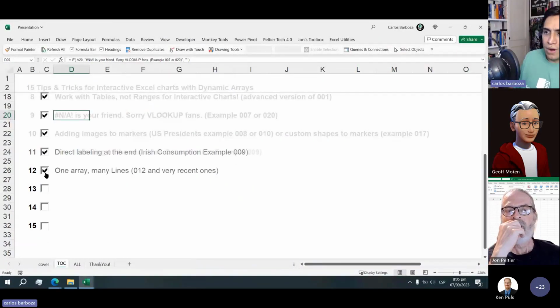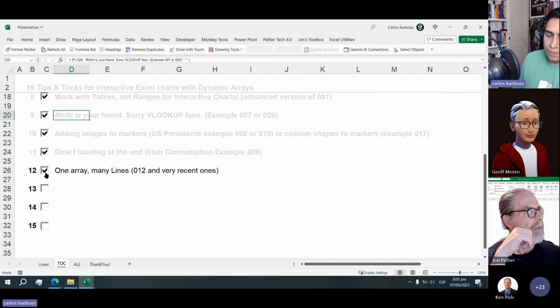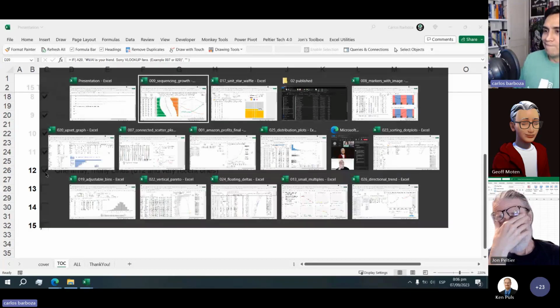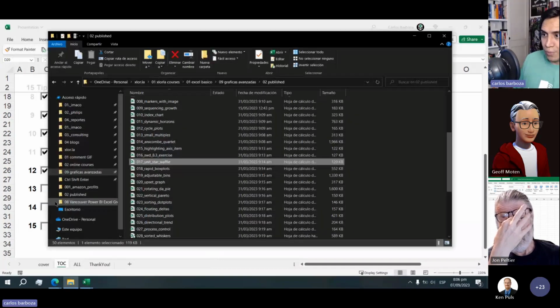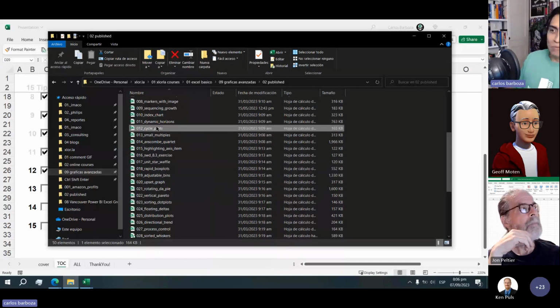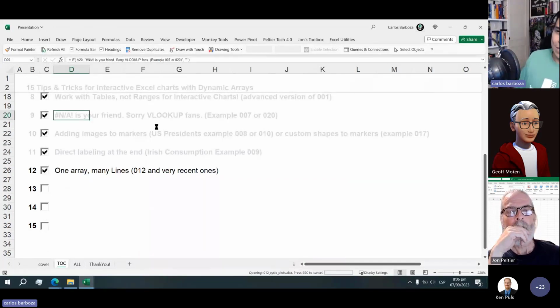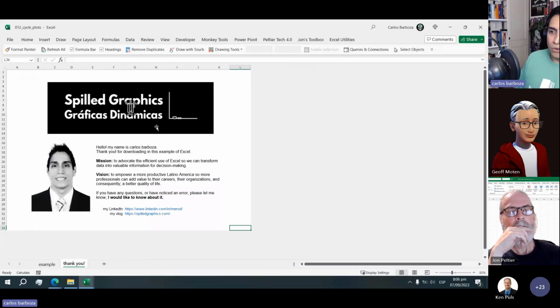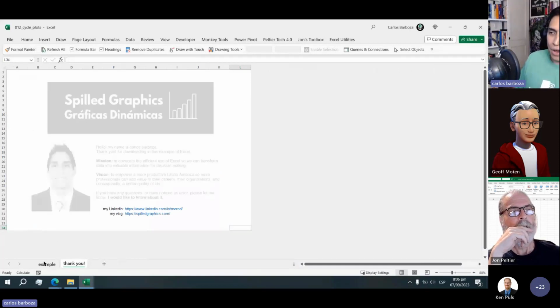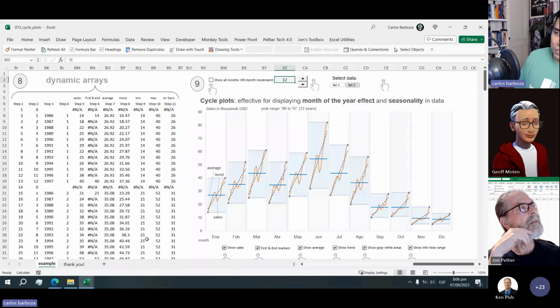Let's go to number 12. One array, many lines. Okay, this one I did explain in detail a couple of weeks ago. Go to the Computer Gaga YouTube channel, and you will see I'm going deep on this one. You can use one array, many lines. Maybe we can go to the cycle plot, because eventually I realized that I was doing that, but then I didn't realize that I was getting that effect with other charts, which I wish in Power BI we could have: that option of plotting many lines and just with conditional formatting color them as we want, but still not possible.